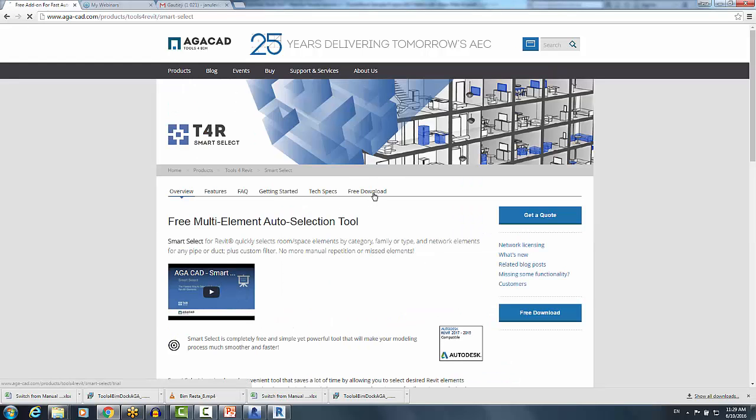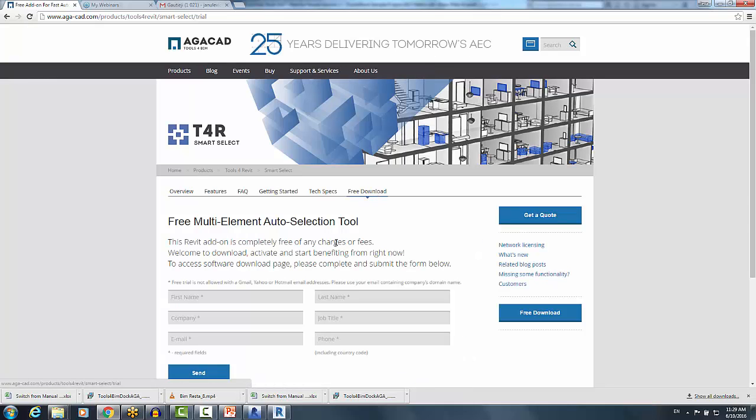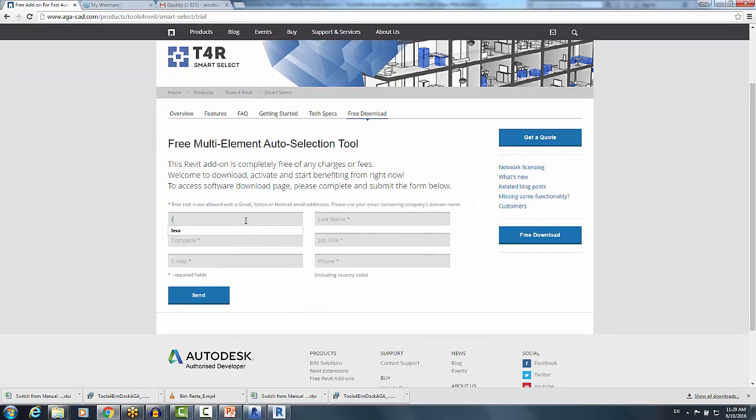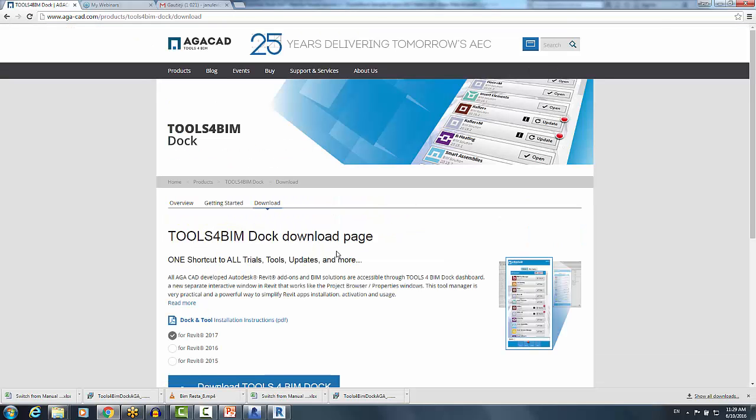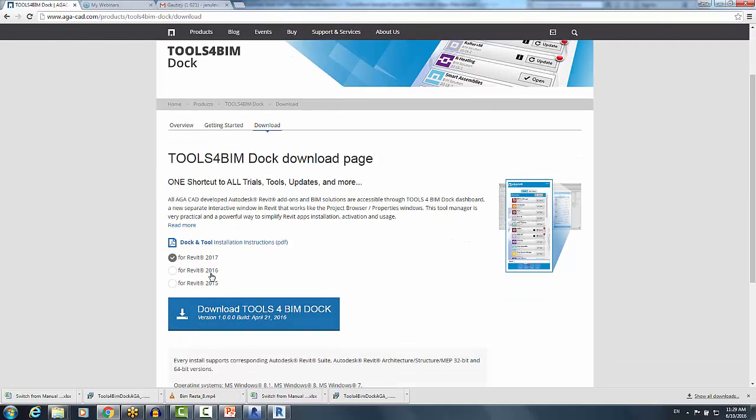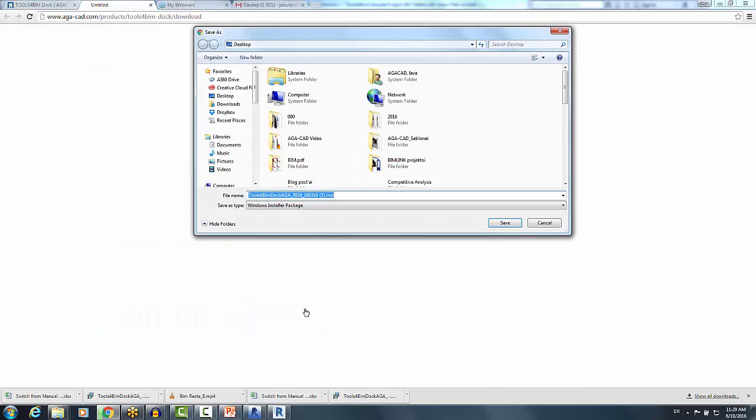Click on Free Download, and now you will be asked to fill in this form. Name, last name, company, job title, email, and phone. Now you will need to send it. After that, you are directed to software download page, where you can choose the product for Revit 15, 16, or 17, and click Download Tools for BIM Dock.